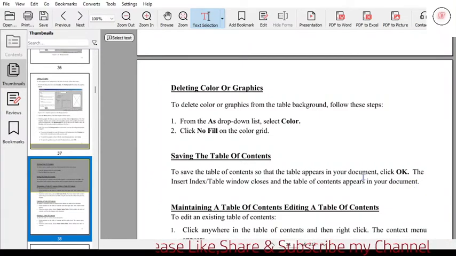To delete a graphic from the drop-down, select Color and click No Fill on the color grid. This is to delete the color in the table of contents.